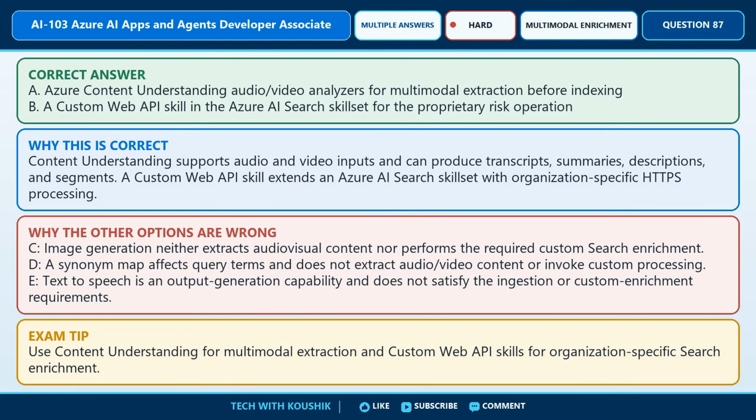The choices that satisfy the requirement are Option A, Azure Content Understanding Audio Video Analyzers for multimodal extraction before indexing, and Option B, a custom web API skill in the Azure AI Search skillset for the proprietary risk operation. The key reason is Content Understanding supports audio and video inputs and can produce transcripts, summaries, descriptions, and segments. A custom web API skill extends an Azure AI Search skillset with organization-specific HTTPS processing.